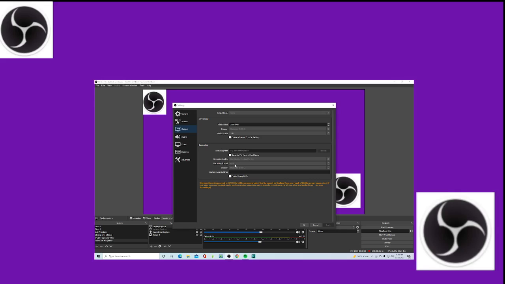Recording format, MP4. I just convert it to MOV when I'm editing. It's really easy to edit. I mean, sometimes it can take me hours to edit, but usually I just keep my recording at MP4 and then I convert it when I'm editing.